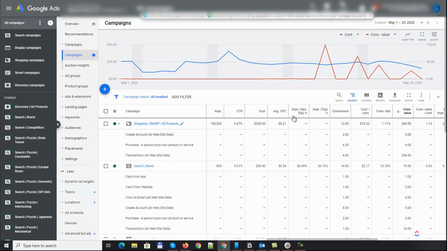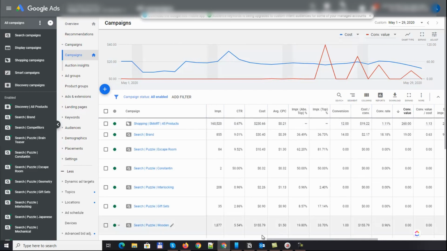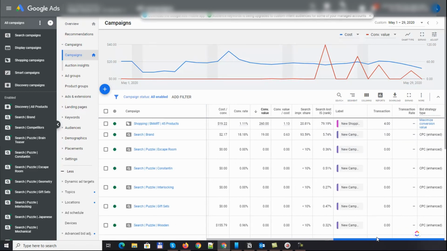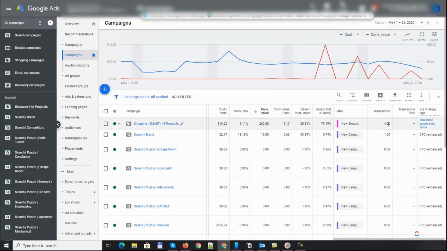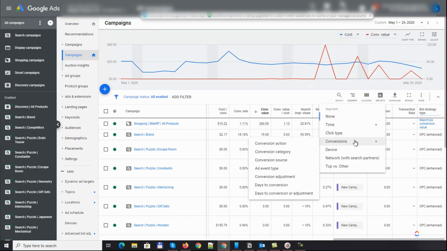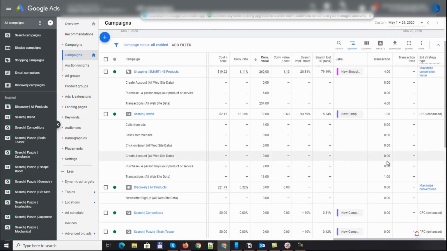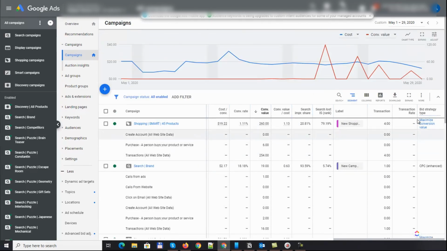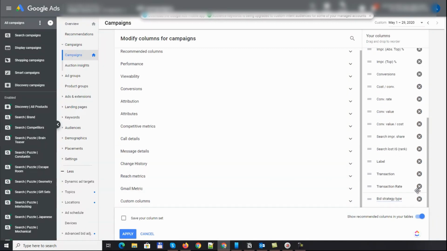Let's see how that looks in the Google Ads interface. Okay, let's remove all segments, and if you go to the end, you can see the number of transactions. Conversion action, it's 4. Yep, it's 4. Like you see, it's the right one. But why don't we see transaction rate? Because transaction rate actually cannot be created like that. For transaction rate, you need to create it mathematically.